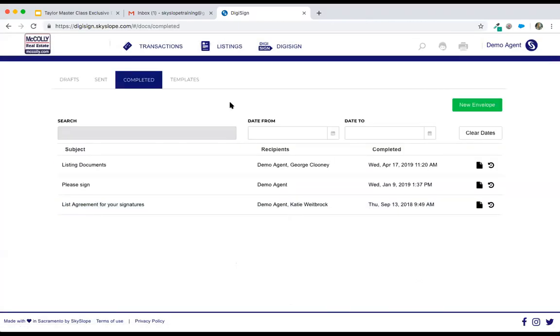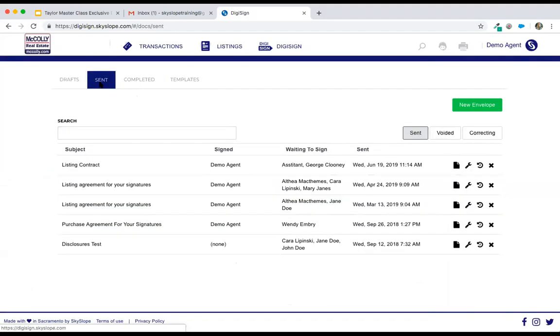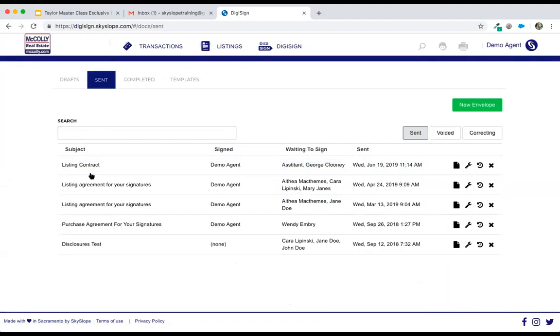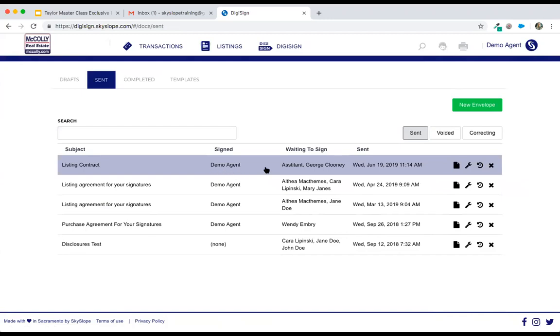Once I submit, I'm taken into that main section of DigiSign where we started. Now, let's take a look really quickly at the Sent section, because right at the top we see that document that we just sent with the listing contract. I have signed it. However, we're still waiting on Mr. Clooney to sign this contract.